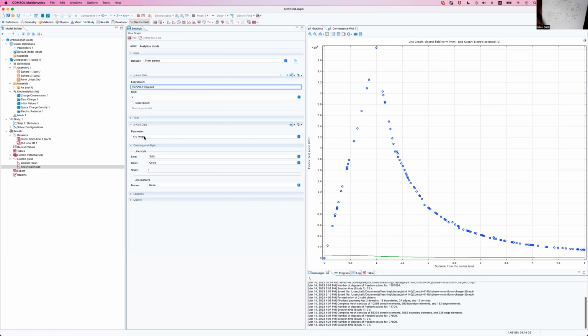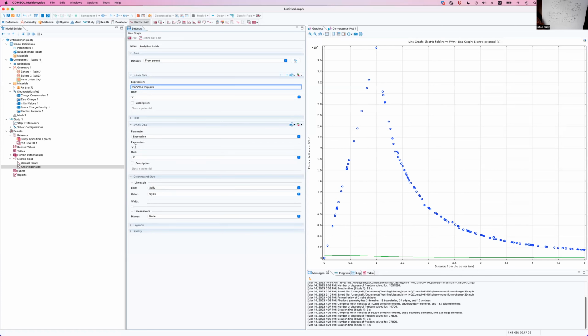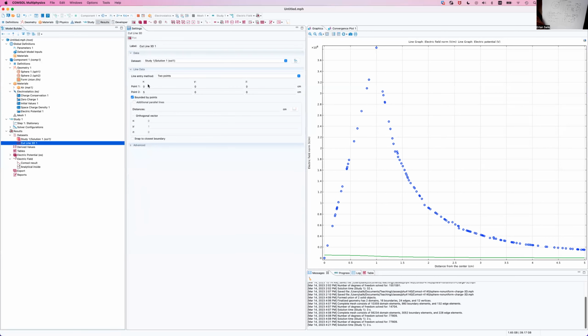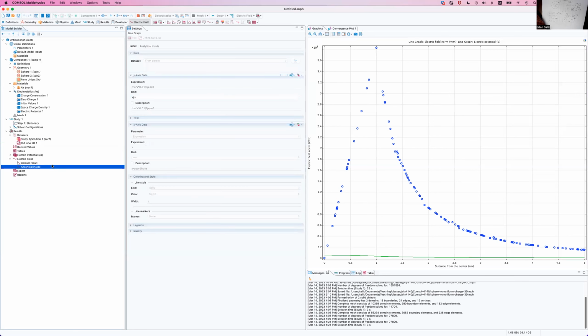Oh, the x-axis data, again, I want to do expression and my x coordinate, because I did the cut line 3D. Let me show my cut line along the x-axis. It doesn't matter. You can do along the y-axis or z-axis because it's perfectly symmetric, spherically symmetric. So any of them will work. But basically, that acts as your line that's drawn from the center radially outward. So if we go back to analytical inside, and this has the formula, and you plot that, okay?